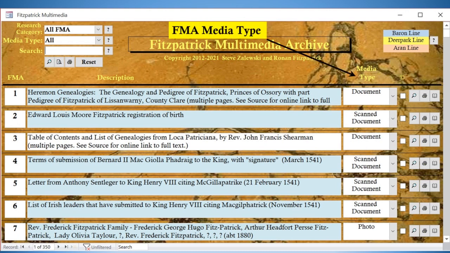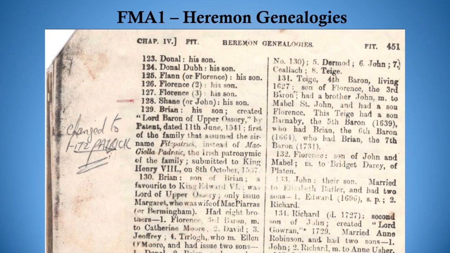The media type is the next column, followed by a checkbox if the item is protected by copyright. Selecting the magnifier icon will display the FMA item to the monitor as shown here. FMA1 shows one of a series of pages of Harriman genealogies from O'Hart's 1892 book. This page describes the genealogical progression of Mac-Llifodrigh and the changing of his name to Fitzpatrick.